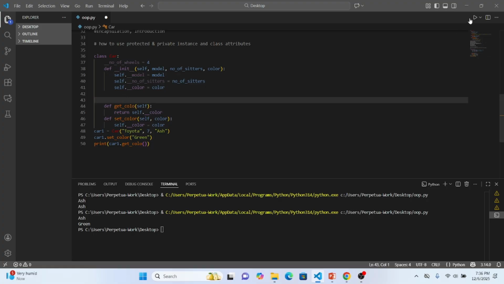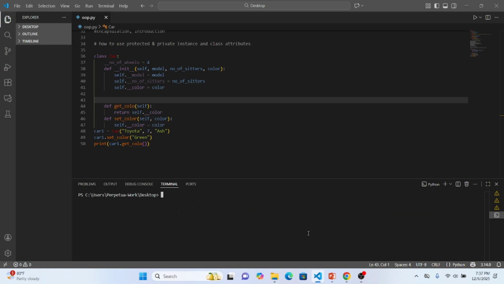All right, so if I run this again, we have just green. So I hope you understand how to use the setters and the getter. Now, this is a general way of doing this, and this is also obtainable in some other programming languages. But in Python, Python has a distinct way of using getters and setters.